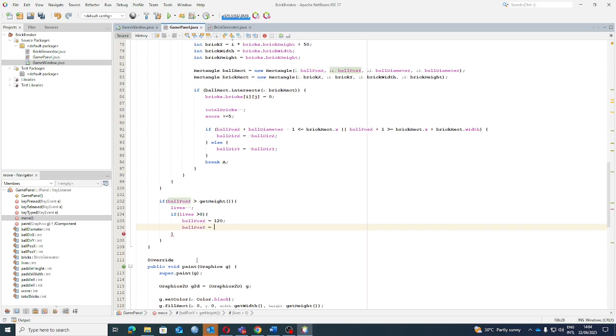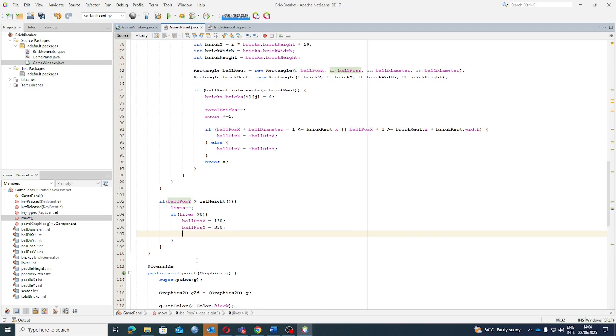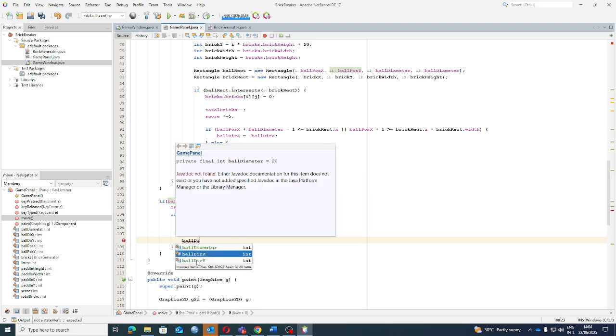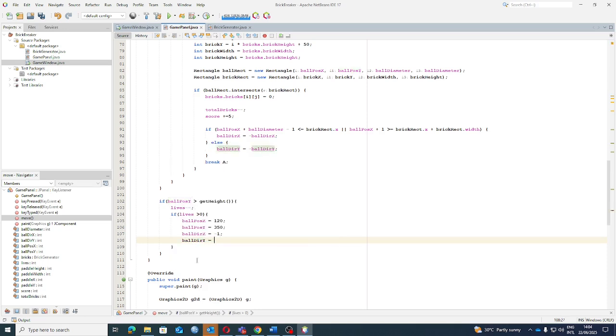Then, we check if the player still has at least 1 life left. If they do, we reset the ball and the paddle back to their original starting positions. So the ball is put back near the top of the paddle, and the paddle returns to the center of the screen. This gives the player another chance to keep playing.